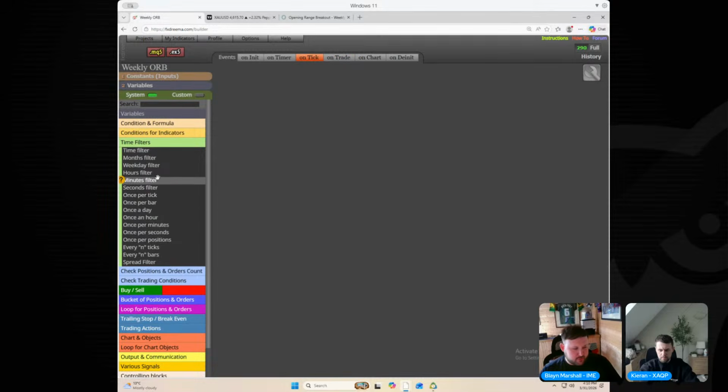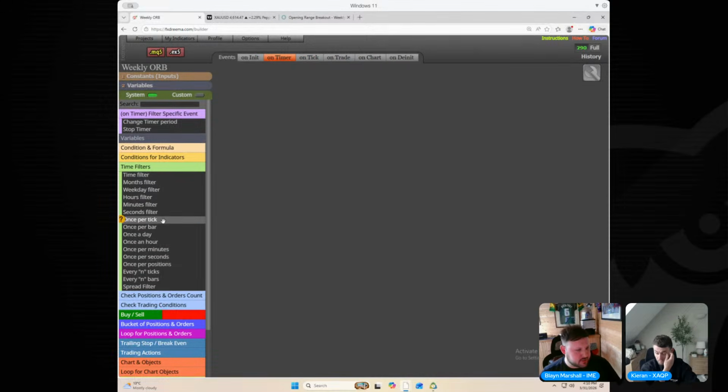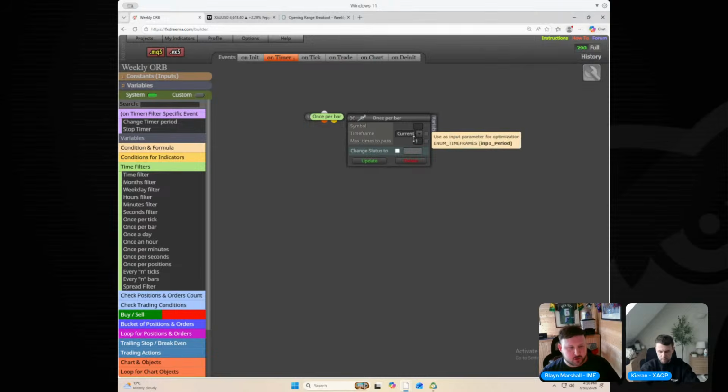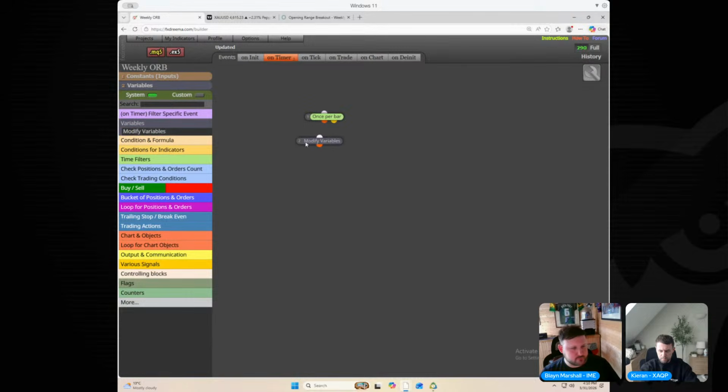So what we want first is to store the open, but we also want to calculate the stretch. First and foremost, we will do once per bar. Let's actually take this to the timer. Once per bar, we're going to set this to the weekly. Okay, we are going to do a variable, sorry.